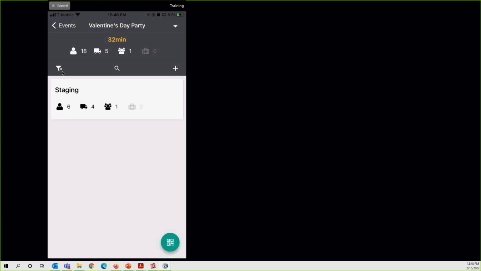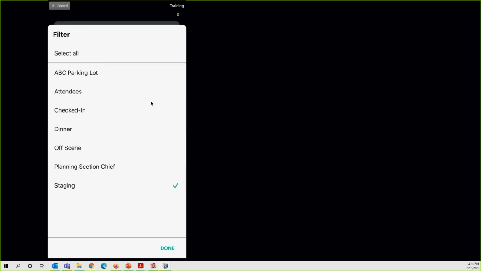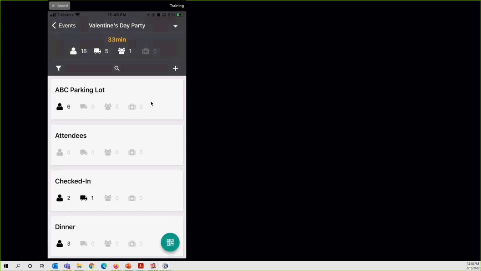So everything is still moving. Your par counts at the top here are still going to be adding and subtracting as people are checked in and move off scene. But all you're going to see is whatever happens to the staging assignment. Okay? Now you can choose to remove that filter if you want to see all the assignments again. All you have to do is tap the filter icon again, and then tap to select all, and then tap done. And now they're all back. So that is the filter icon. Great tool to have.